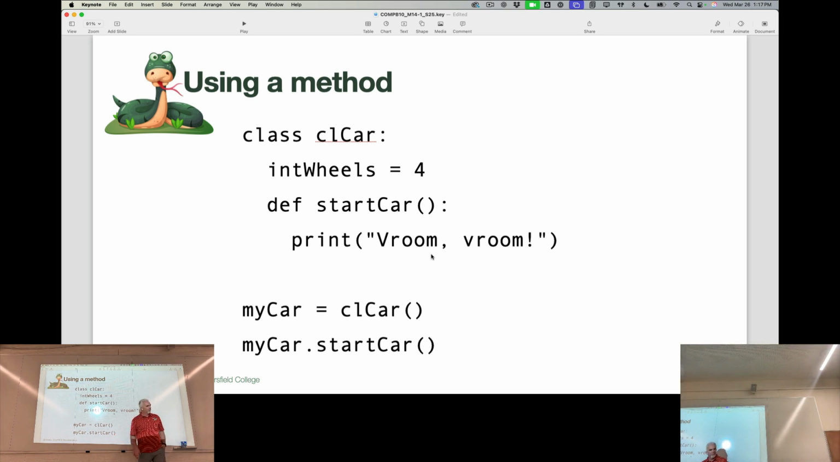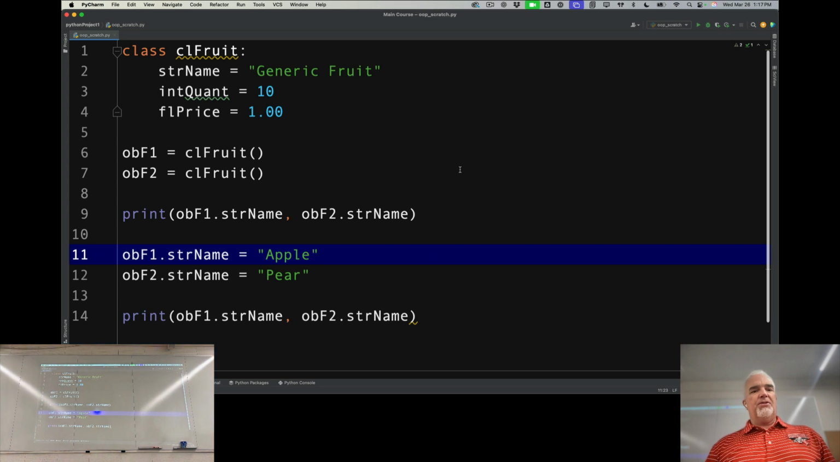What's that? It's a function inside a class. That's what a method is. Yes. And it belongs to that class.